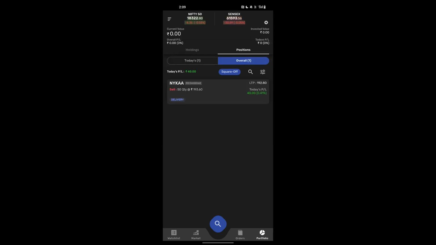Inside the portfolio tab, you can see all your current positions or holdings along with their current value, investments, and profit and loss.